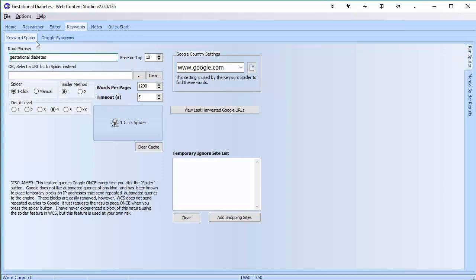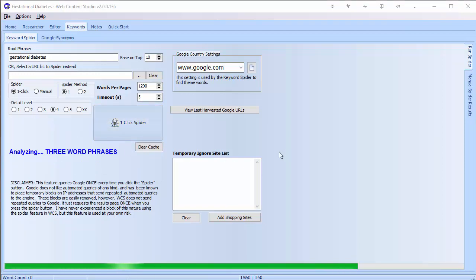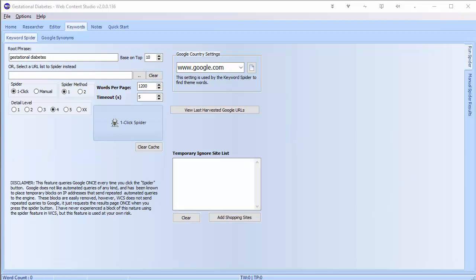Now what this tool does, and we're going to use the one-click spider method, is it goes away and grabs the content from the top 10 ranked pages. In this case, I've got 10 selected there, and it will extract the theme words and phrases within those pages. And then we'll see whether there are certain words and certain phrases that are essential to the gestational diabetes niche. So I'm going to just click the one-click spider, and it goes through the process. I'm going to pause the video for a second. And we're just getting towards the end of the analysis now, and then we'll get our results displayed in a separate screen. Let me just drag it in so you can see it.